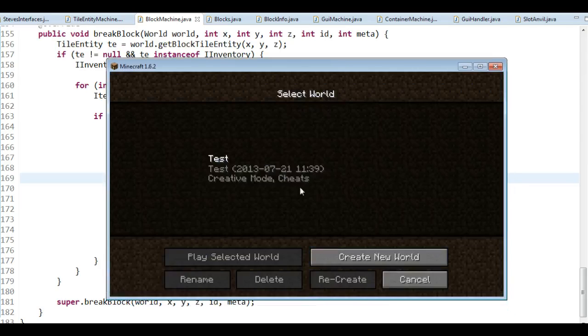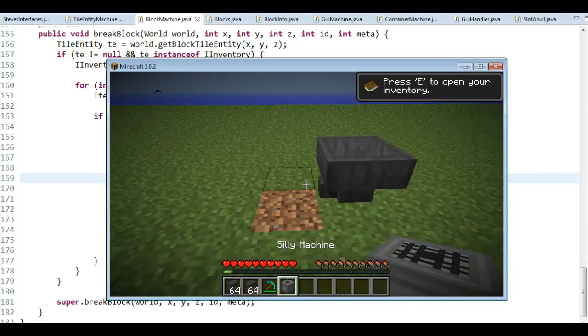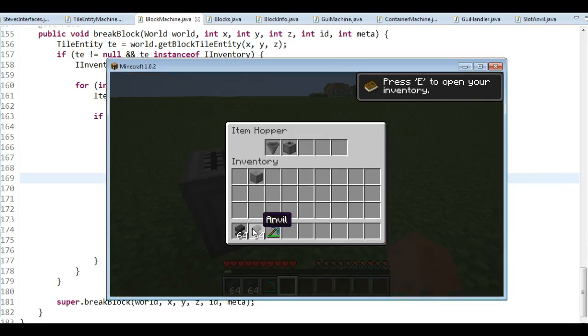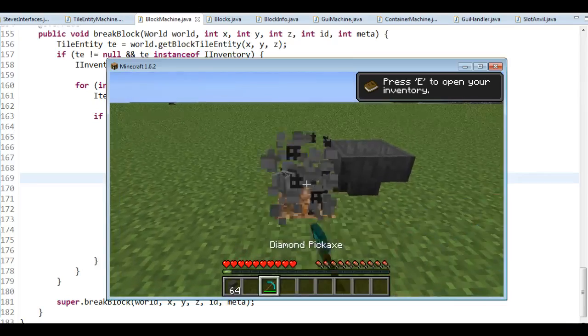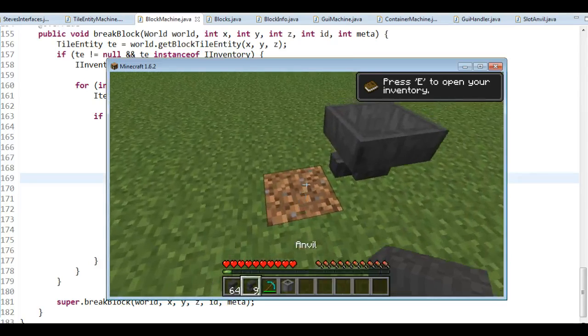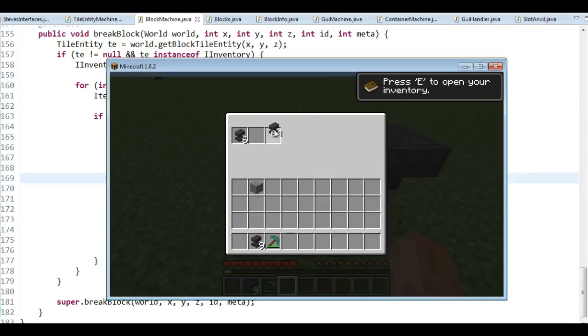Right, then we log in here. Okay, so what we want to do now is obviously place this again. We can add some anvils here, and as you can see, they start to fill up. And finally, if we break it, we can see some anvils being dropped, and those are the anvils that we had in the slots. So I can also do it like this.